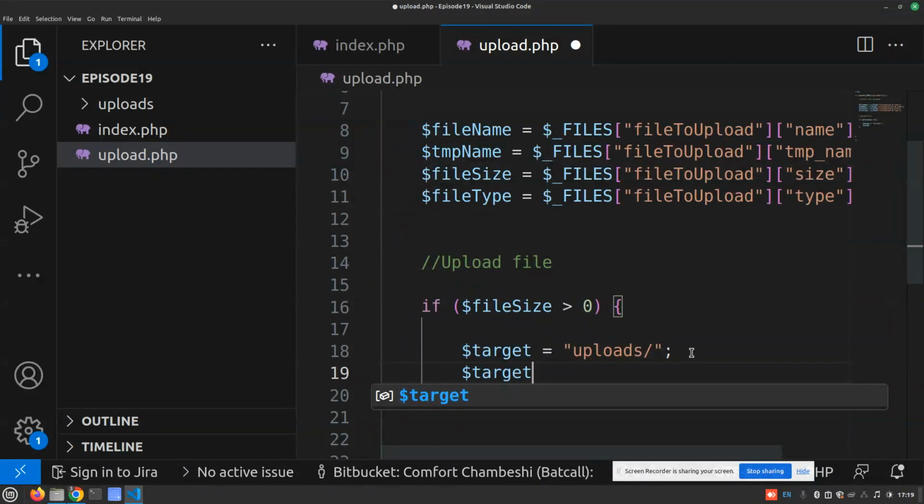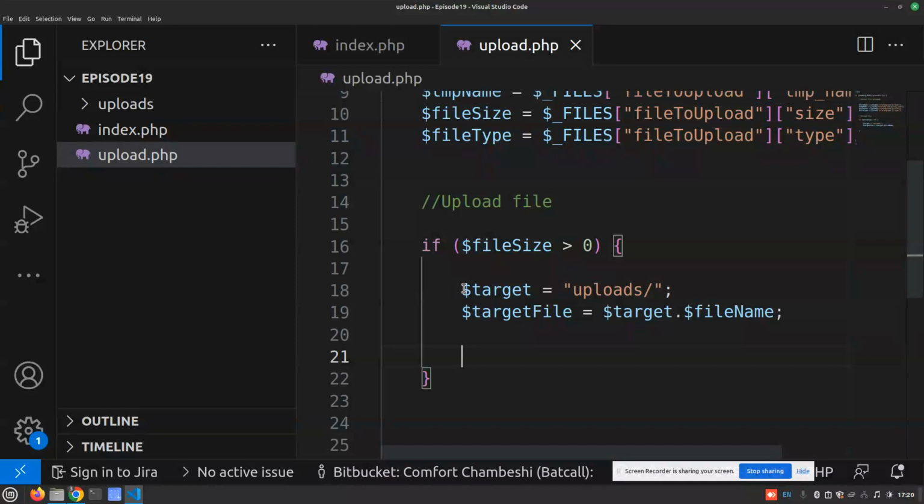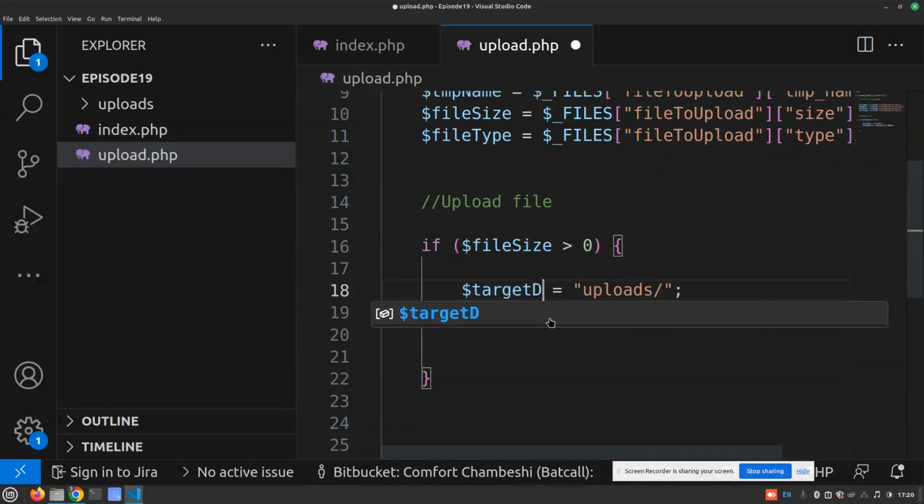Okay, so the target file now, the actual file that you want to upload, you just have to say target file is equal to the target directory concatenated with the file name. Okay, now that you have the actual file you want to upload and the target directory.